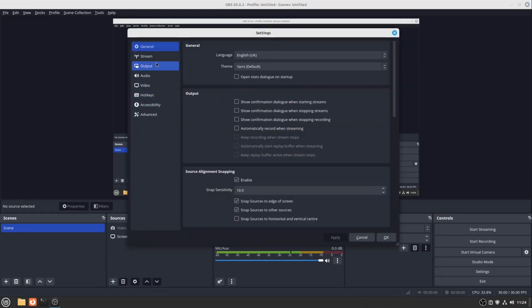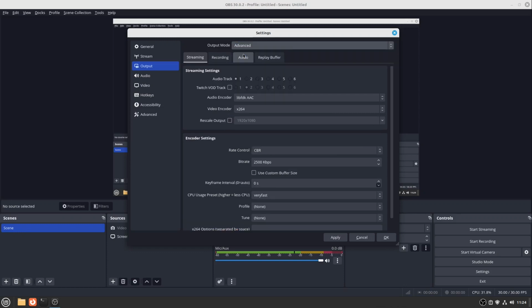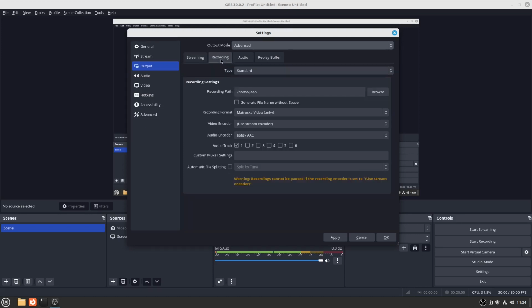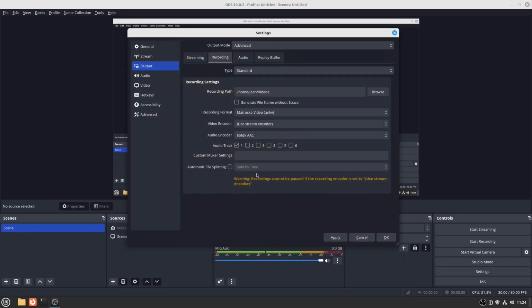In the general tab, I didn't do anything. In the output, it's recommended to use the output mode advanced, and we want to record today, so I don't consider the streaming today. I select recording here, and now I can select my recording path. I select browse, and I do this in my videos tab. So I select videos, select, perfect, great.